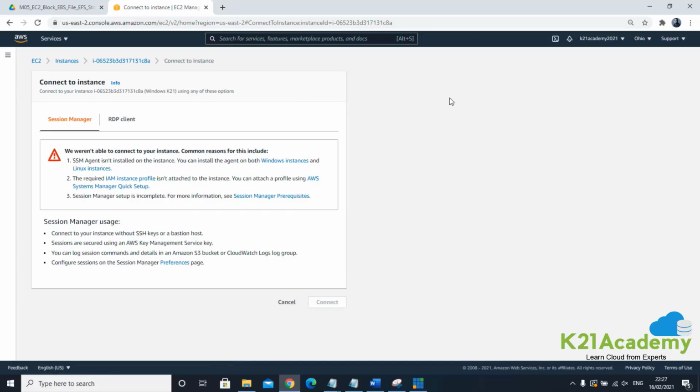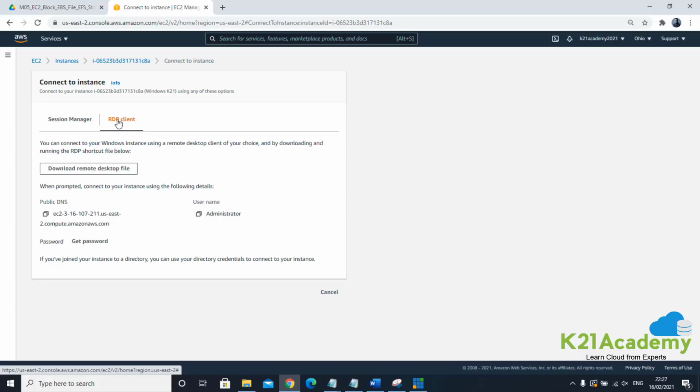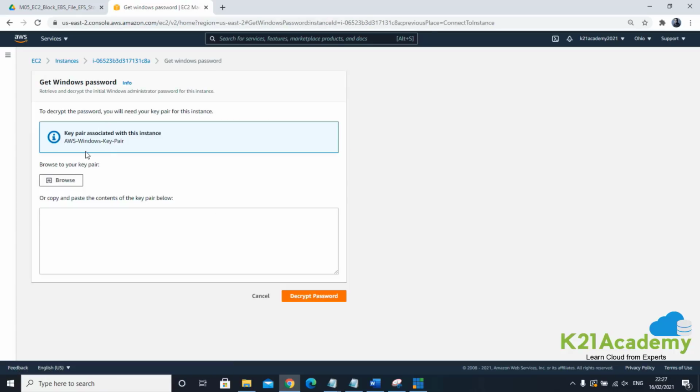So for that, you'll be clicking on connect, and then you come here and click on RDP client. The first time, as we showed you earlier, you need to retrieve the password. So you'll be clicking on get password. And here, this is the key pair that you created when you created this instance, and we downloaded that PEM file. So we'll be providing this PEM file to retrieve my original password back.